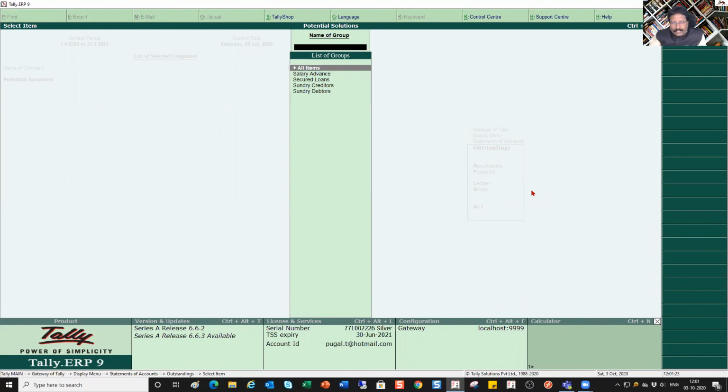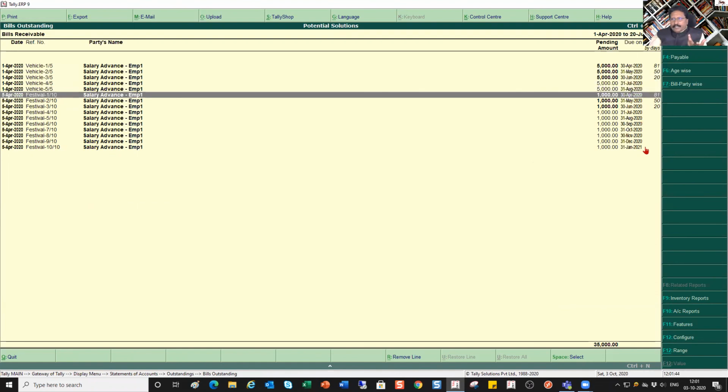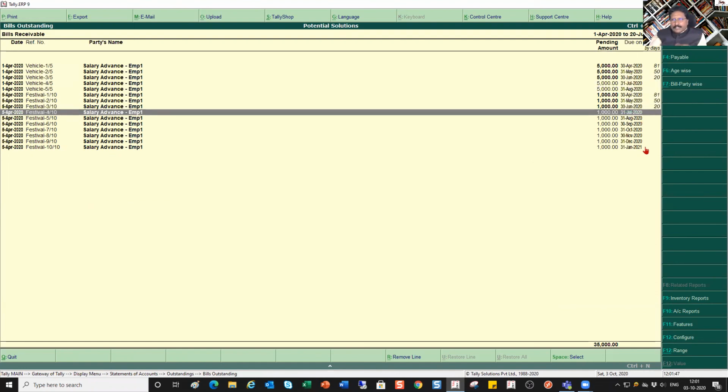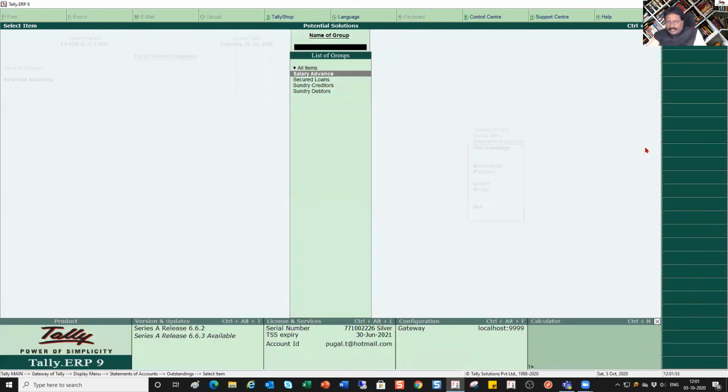Like if I want to see only salary advance, I can see my salary advance, right? So all those things, right? So now if I say salary advance, only the salary advances will get listed here. So it also says vehicle loan, okay, 5 installment is there, festival loan 10 installment is there, and already you will notice that the 3 installment is overdue. And in case of festival loan, again this 3 installment is overdue. It is not recovered from the employee, right? So this is another way that you can do it.